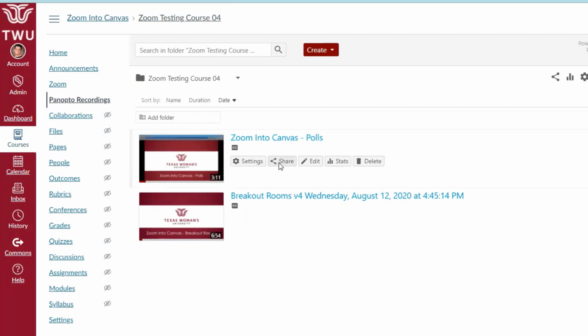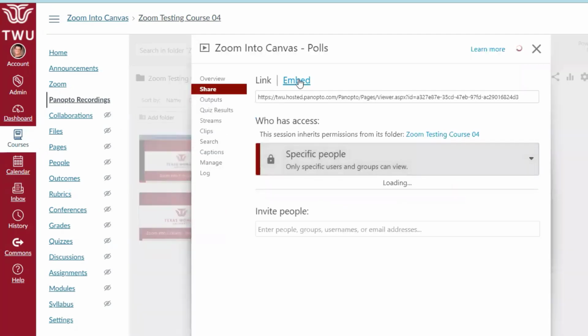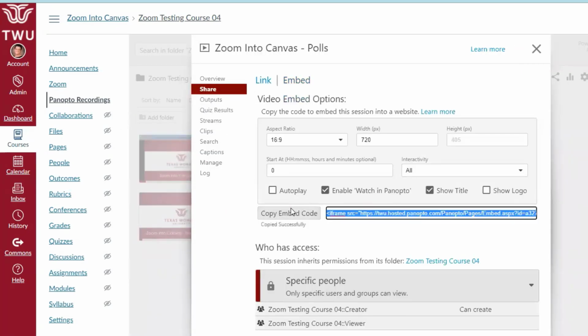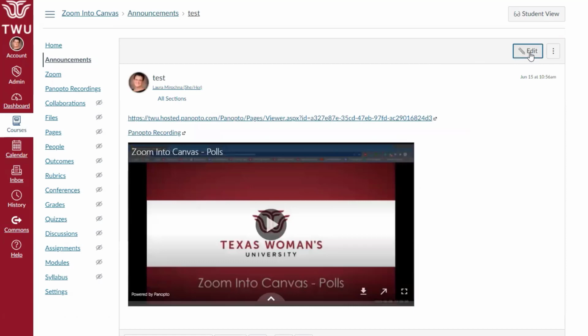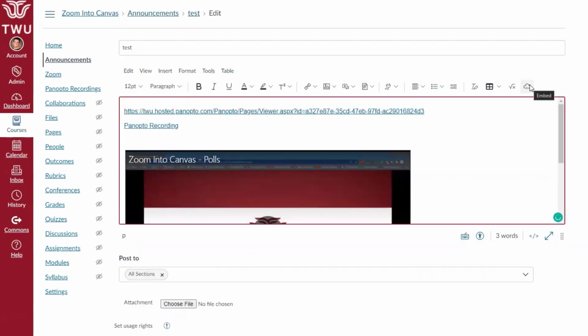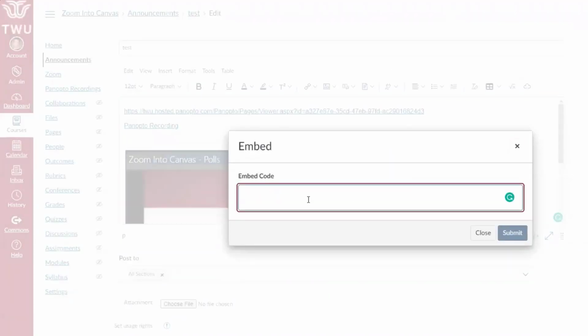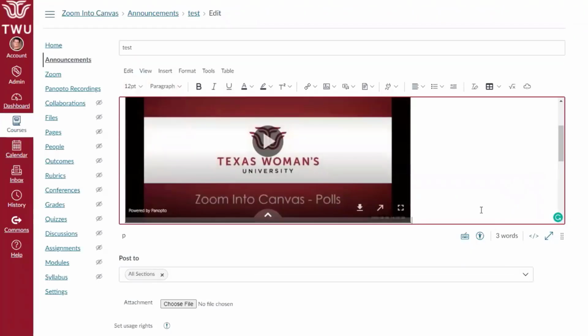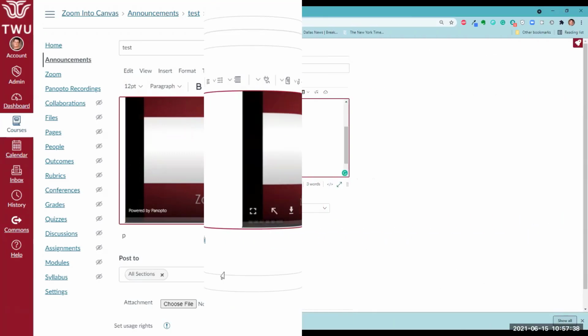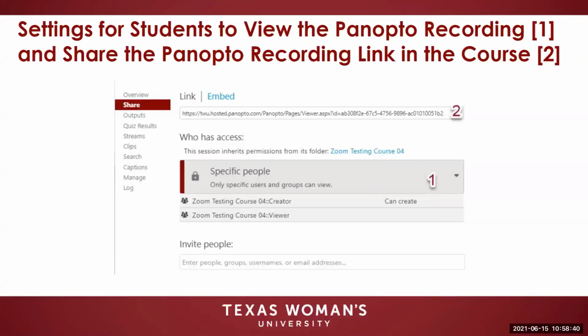Click Share, Embed, copy embed code, go back to your announcement, edit the page, click the cloud icon, paste the embed code, and click Submit. As you can see, the embed code allows the video to be embedded into the post. If you are using the same video in multiple courses, contact your instructional design partner to discuss your options.